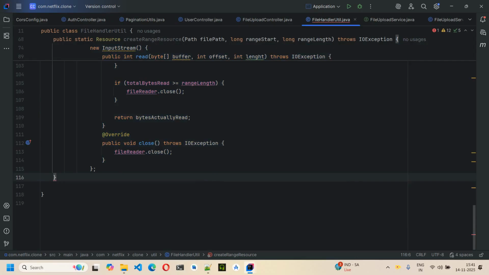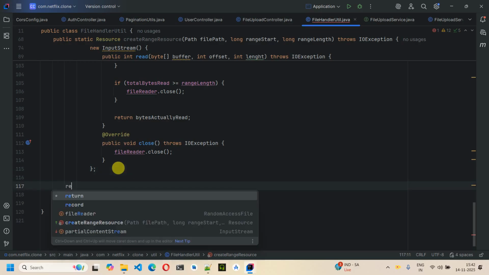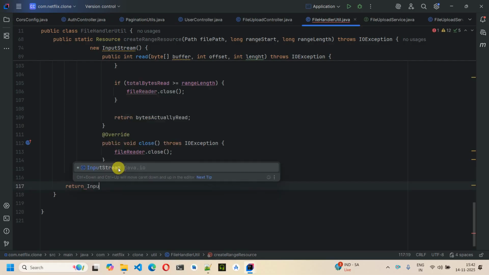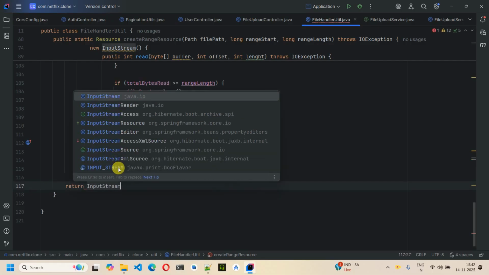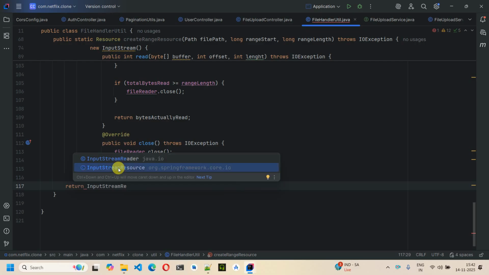Missing return statement. Okay. After reading the file, one more thing we have to do is wrap the custom input stream into Spring's InputStreamResource with the specific content we have read. For that, we simply write return, and we have to return InputStreamResource, and select the Spring core one.